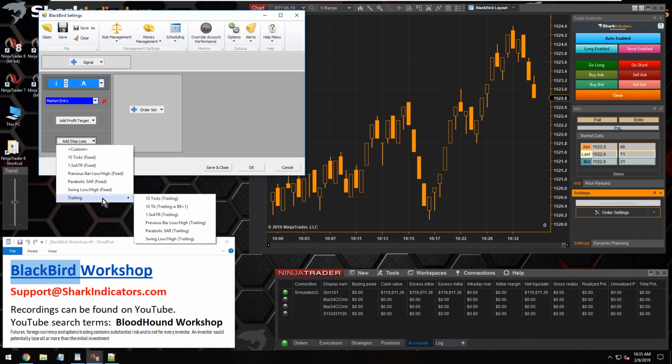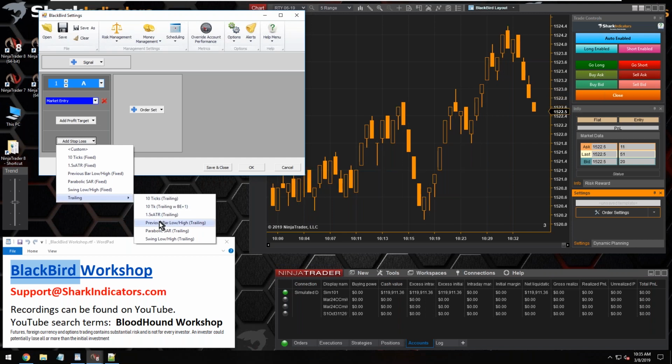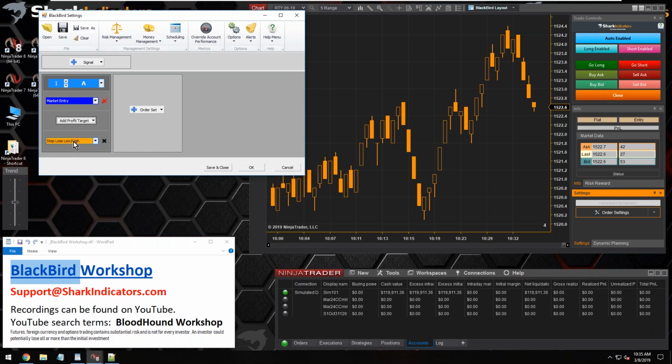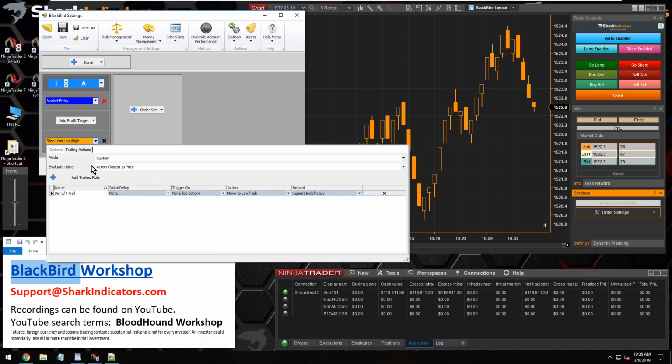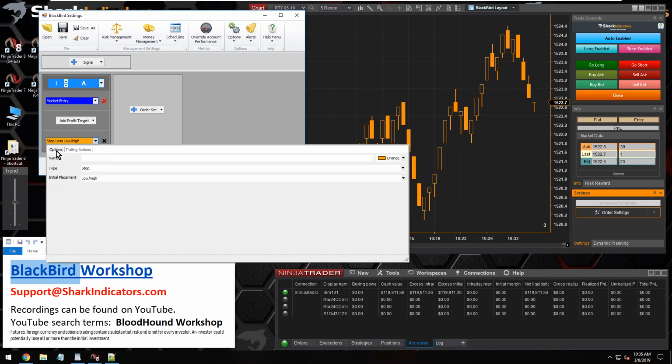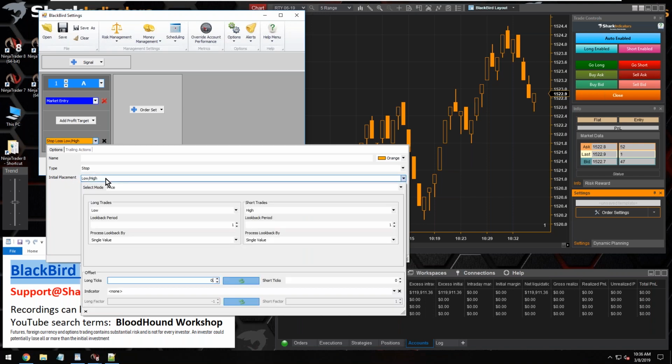So I will go in and, again, use this quick list here: previous bar, low, high, trailing. And then we'll go in and modify this. I'm going to put it back on the options tab. Let's take care of the initial placement first. All right, for the initial placement, we'll open this up.